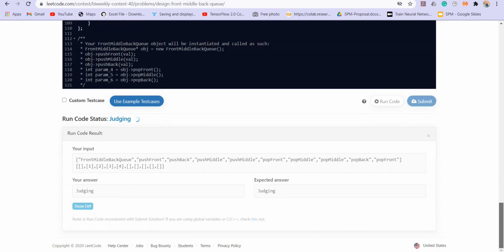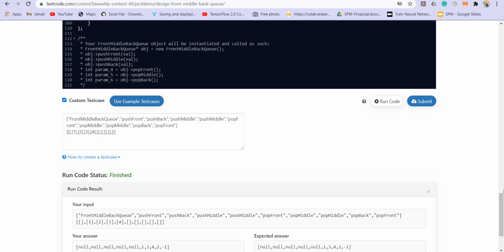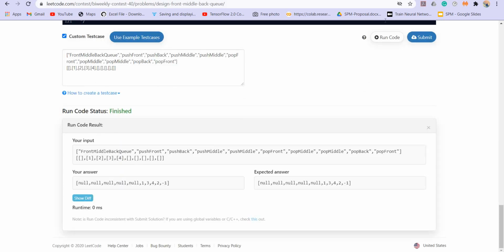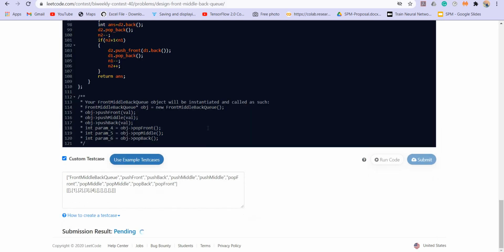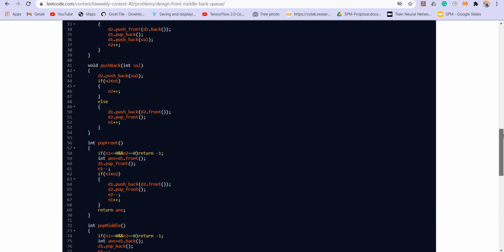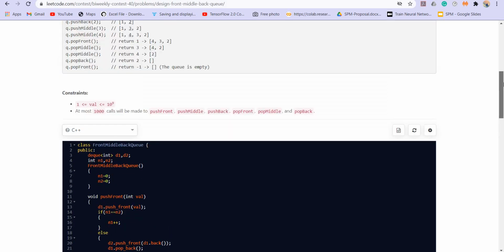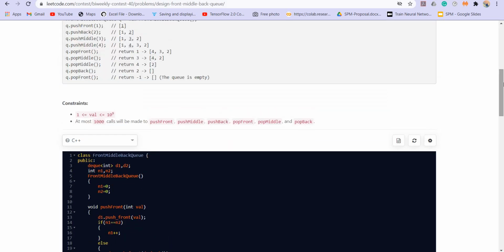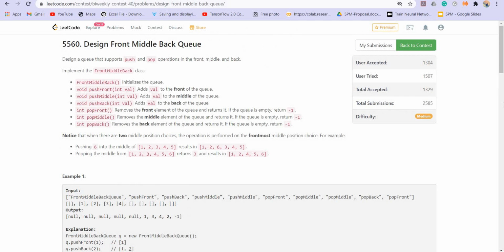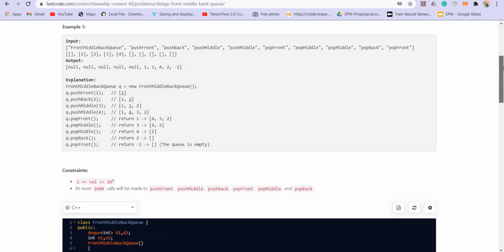Let us try to run this. I think it is giving the correct answer. Okay, there's only one test case. Let us submit this now, and it got accepted. So for n elements, n operations, it is going to take big O of n time, and each operation is a constant time operation, and we are using big O of n extra space here for n elements. So this is it for the solution.